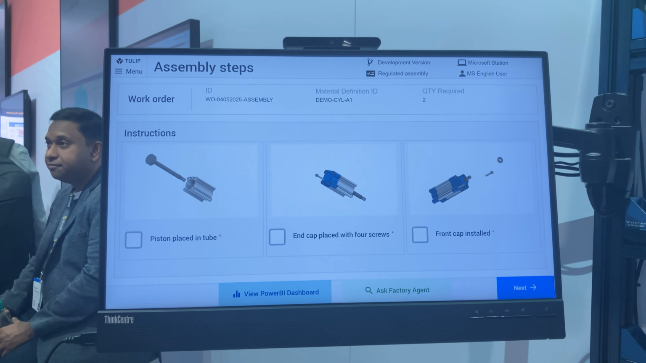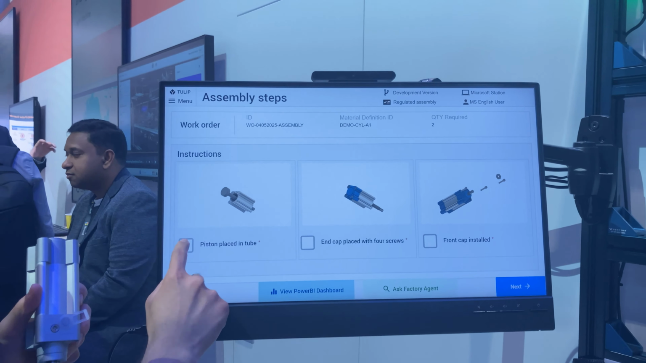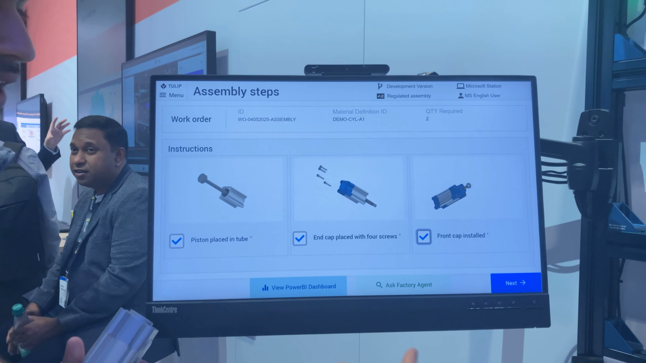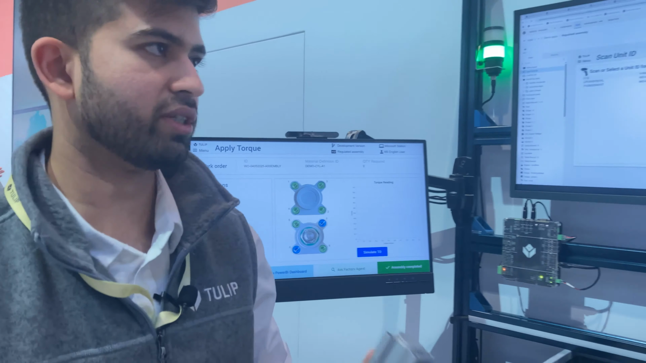Now I come into a work instructions use case where I need to make sure that I'm assembling my piston correctly. I will check all the 3 steps that I have done them correctly, and now I will come into a step where I need to torque my piston.